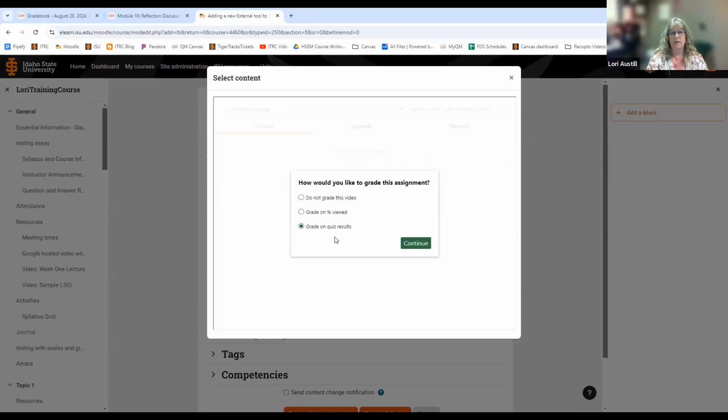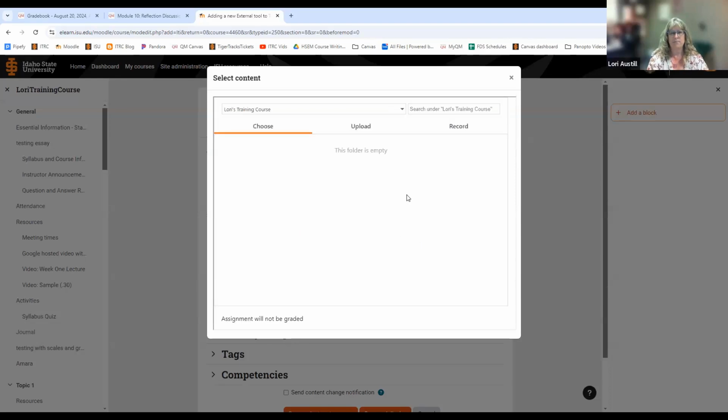It's going to open up a window. This is a default we cannot disable. I'd rather have it where you can opt in, but instead we're going to tell it that we do not want to grade this video. So this is what you would use if you did want to add some kind of knowledge check, low stakes quizzes in here. Or you can even provide a grade if a certain percentage of the video has been watched. So that's a nice feature too. So I'm going to say do not grade, and I'm going to click continue.